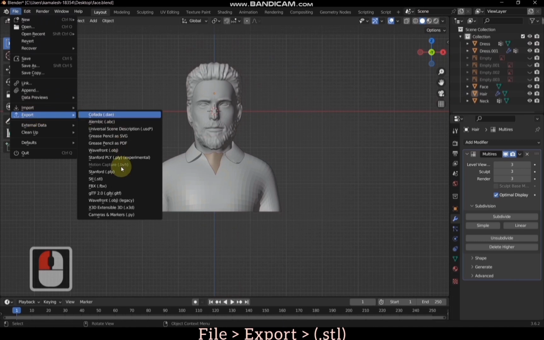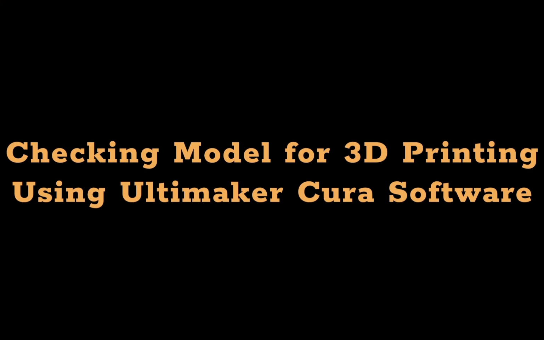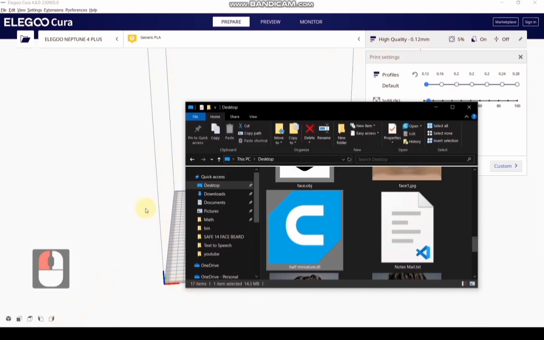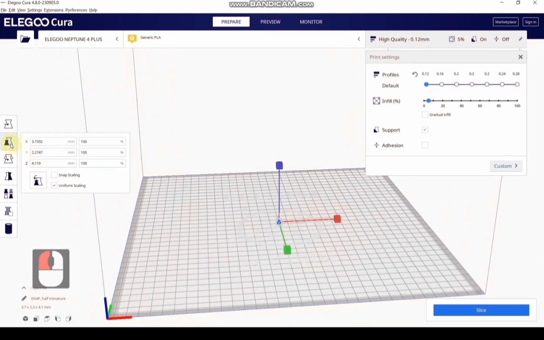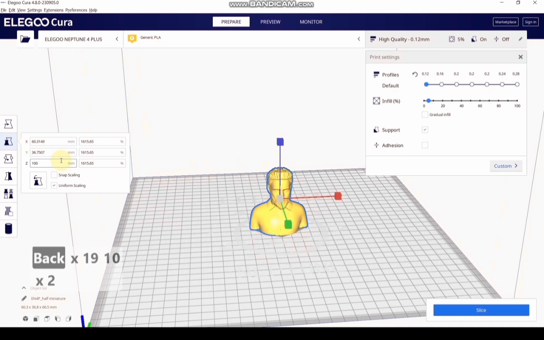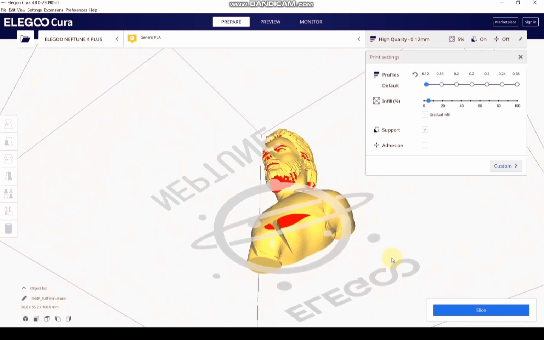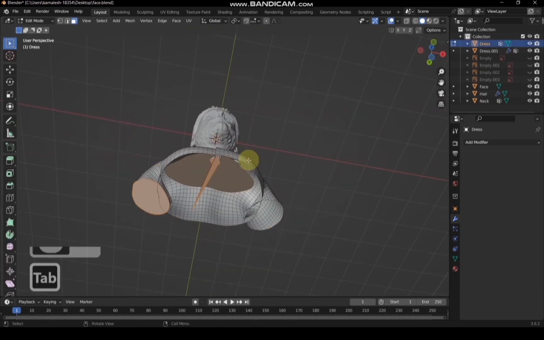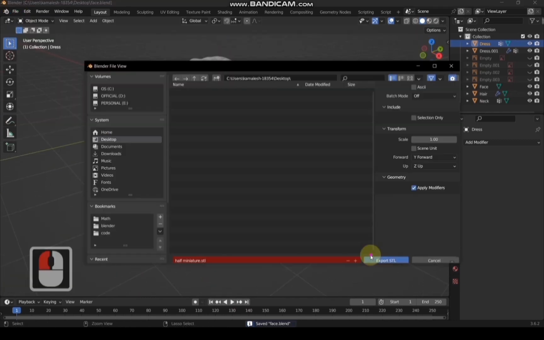Finally, let's export the 3D model. Open the Ultimaker Cura software. Drag and drop the 3D model. Press Ctrl plus A to select the 3D model and increase its size. It seems the 3D model is not yet complete at the bottom, so let's revisit Blender and make changes. Go to Edit Mode. Select all and create faces by pressing F. Export the 3D model again.